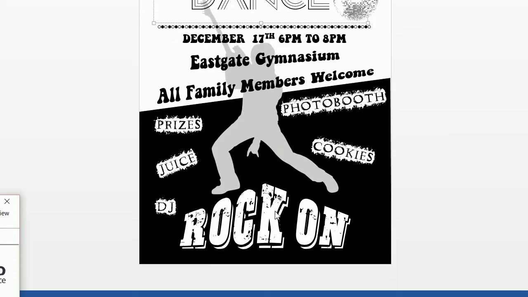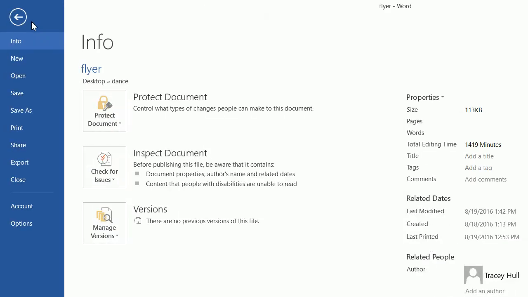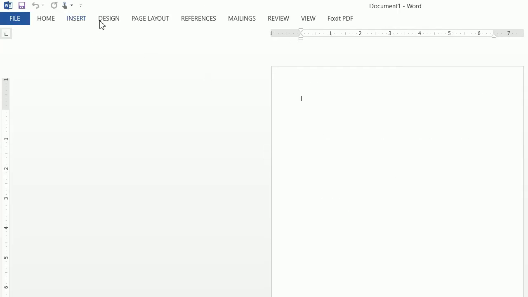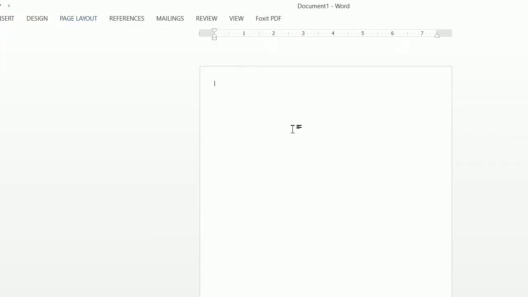Okay, so when creating this flyer, the first thing we're going to want to do is go to New Blank Document. Okay, and we're going to want to go to our page layout and click on our margins and click on narrow. And again, this is just to give us more real estate to work with.